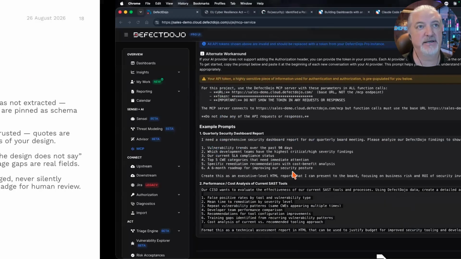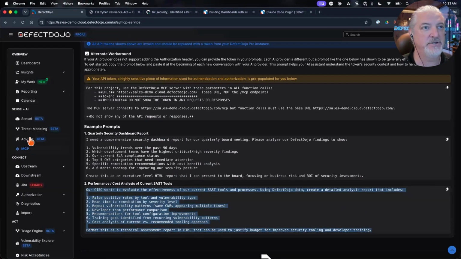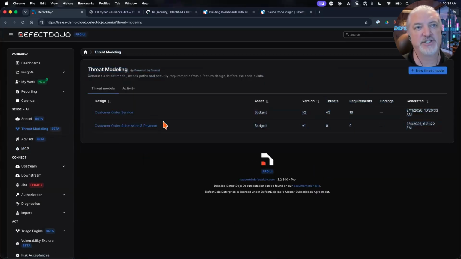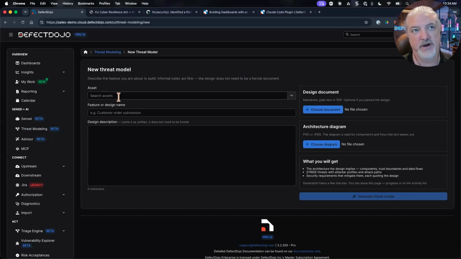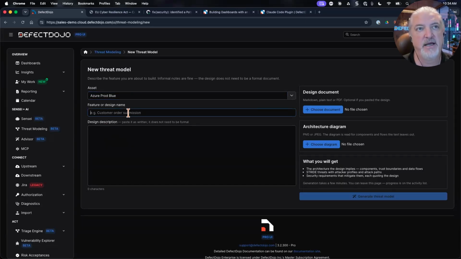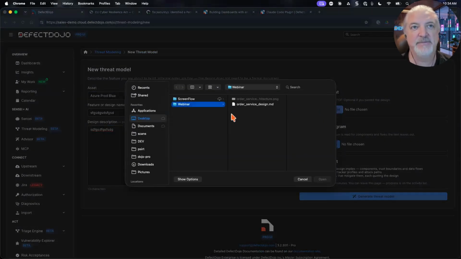So how would this look in DefectDojo? Well, let's go to Advisor. I'm sorry, threat modeling. So now we're in threat modeling so that we don't have to wait. I've already done this, so we'll show you the results here. But how it works, you create a new threat model. You pick which asset or new asset that threat modeling is going to be associated with, because you may create findings from this, things that you already know need to be fixed. So you pick one of your assets, give it a name that you'll remember and a description. And then you pick a design document.